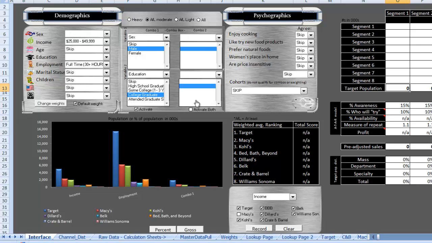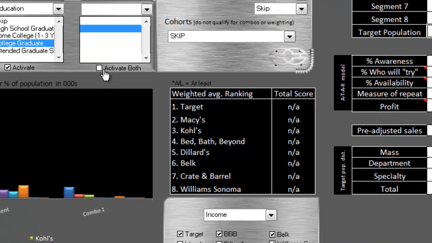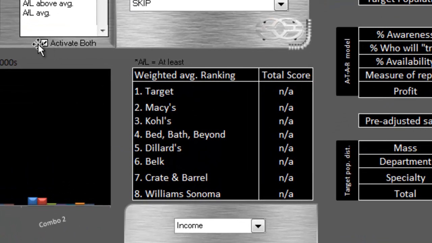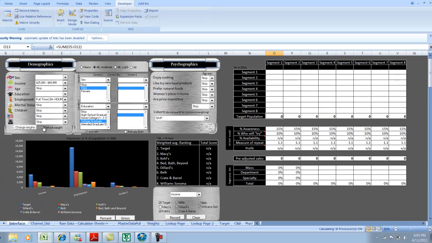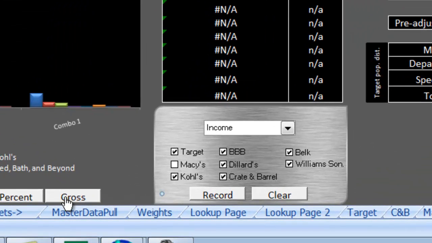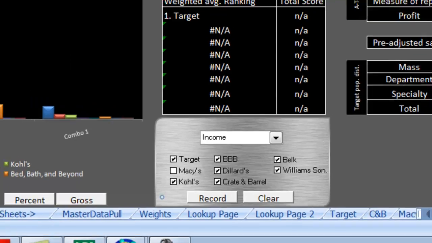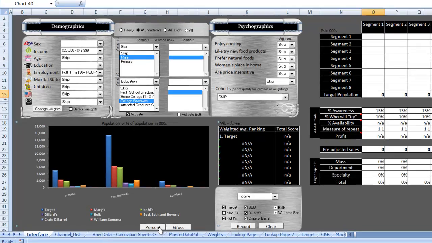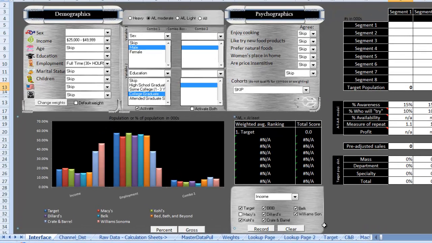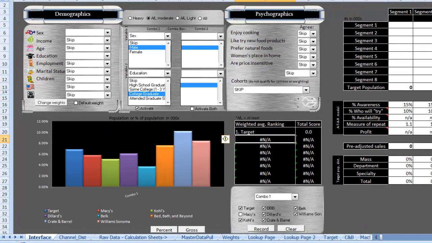And you're able to do, at any given time, 2 different combos, so I could activate this other combo, and any number of demographic or psychographic characteristics. For simplicity, I'll only look at one combination on a gross basis, males who are college graduates. And I can choose to either look at these numbers, so I can look at this on a gross or percentage basis.